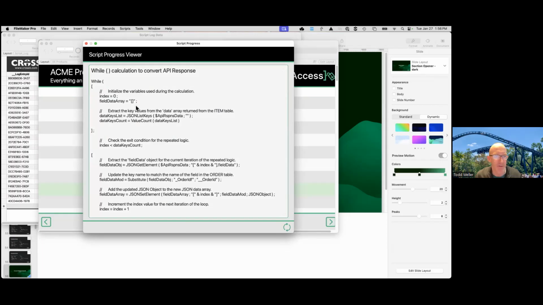So the next thing I do is I'm using this While calculation to convert the response that I got, where I'm taking the response, looping through it, and then converting the order ID foreign key, that's my naming convention, over to an order ID array.